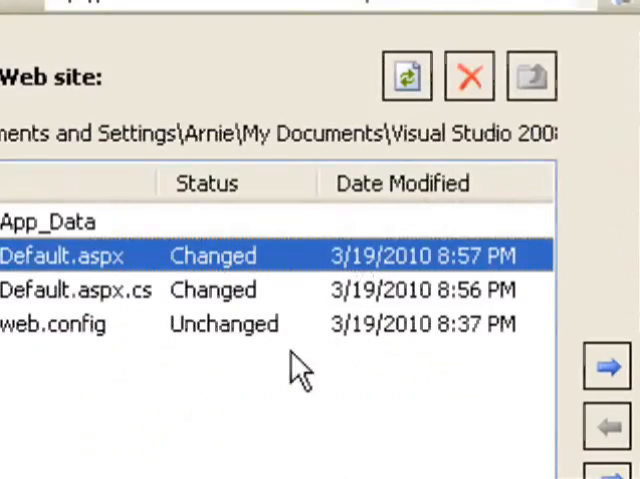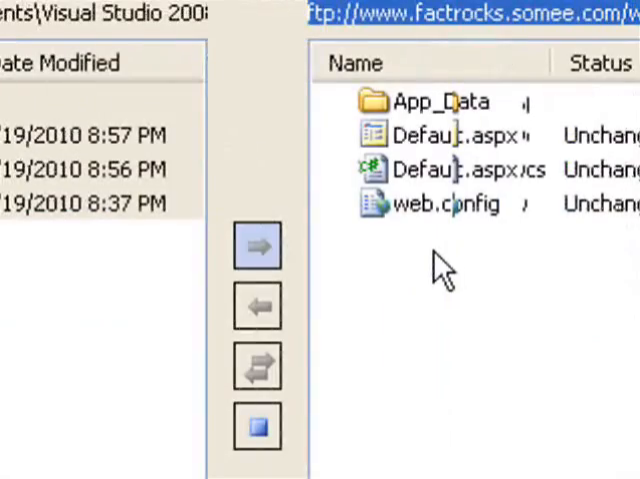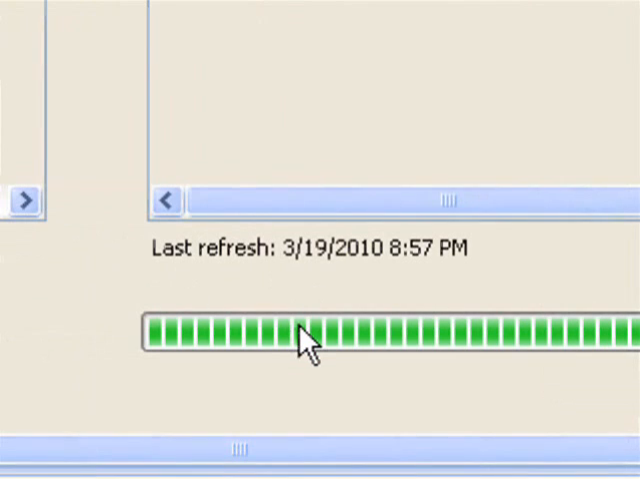So I'm going to select all the files that are saved in my local directory, and I'm going to upload it to my online website using the FTP client. And this will just take a few seconds.